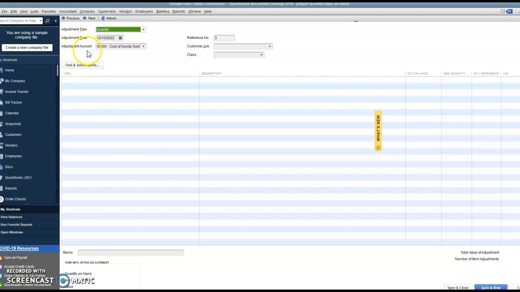The adjustment account, it wants to know, okay, if I subtract an inventory item, that means I'm going to credit inventory. What do I need to debit? What if I add an inventory item? That means I'm going to debit inventory. What do I need to credit? Okay, so that's what this is asking. What account do you want to deal with besides the inventory account?